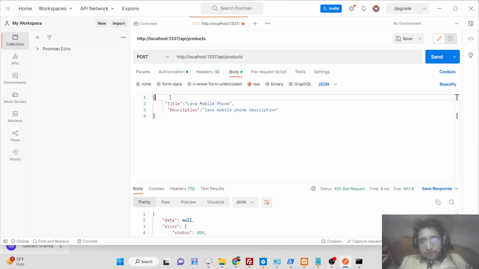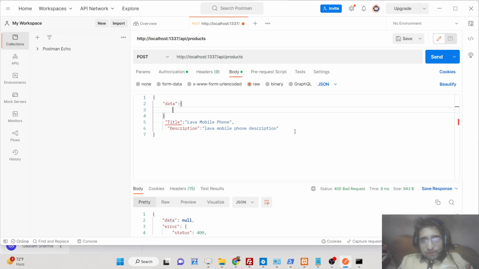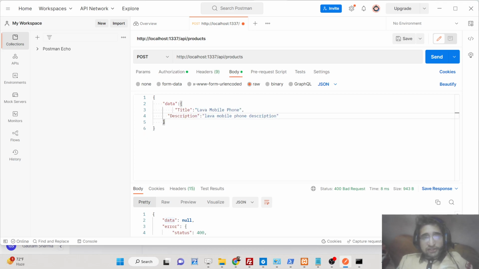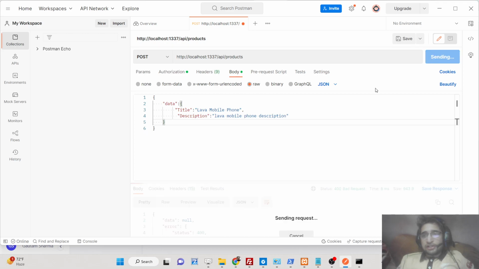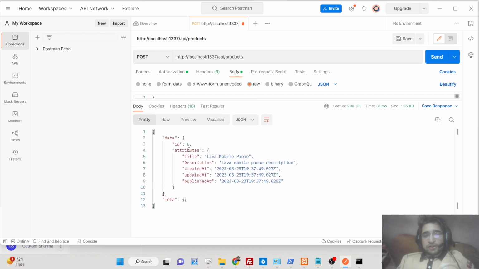So right here, whenever you pass the data here, you just need to say double quotes data and then colon, and then you need to surround all this data that you're passing right here. Simply Control C, copy this and paste it right here inside this. So we have the title, we have the description. So we are passing inside this data object. That's all. Click on send, and now your record will be created, guys.